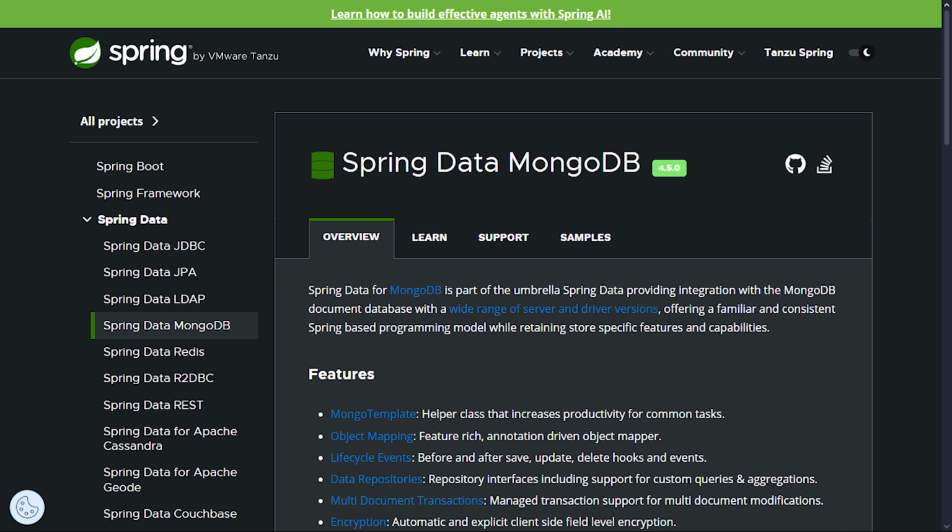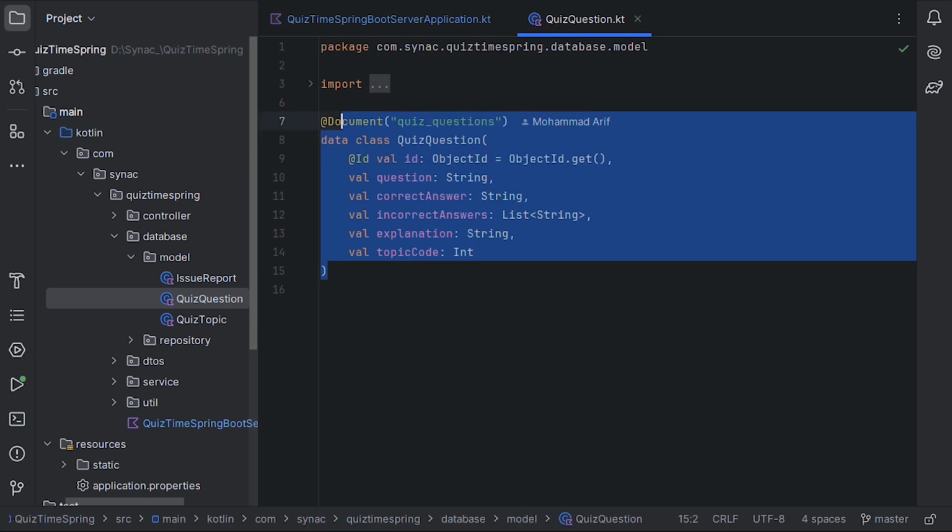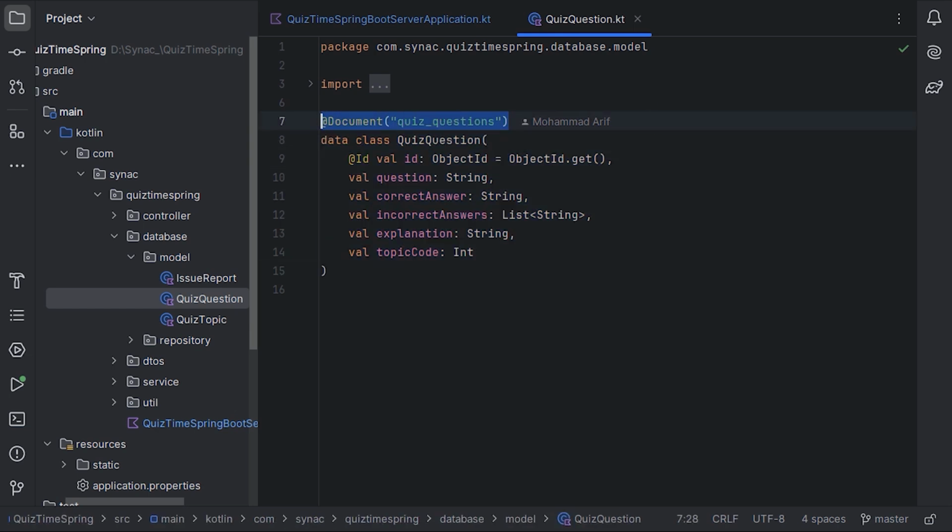including most of the common database operations. Here is our quiz question data model. The document annotation tells Spring to map this class to a MongoDB collection named quiz questions. The ID annotation marks the primary key field. In this case, we are using MongoDB's object ID.